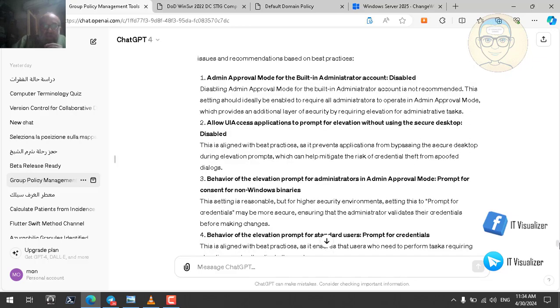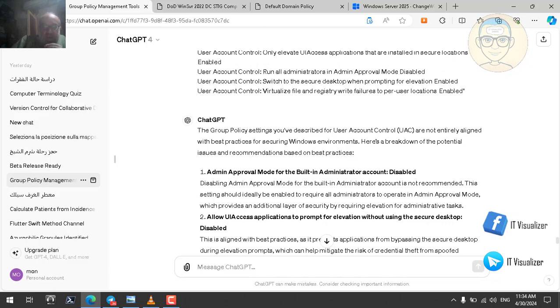He says that it is not entirely aligned with the best practice for securing the environment. Here is a breakdown of the potential issues and recommendations. Admin approval mode for the built-in administrator account disabled. Disabling admin approval mode for the built-in administrator account is not recommended. This setting should ideally be enabled to require all administrators to operate in admin approval mode, which provides an additional layer of security by requiring elevation for administrative tasks.